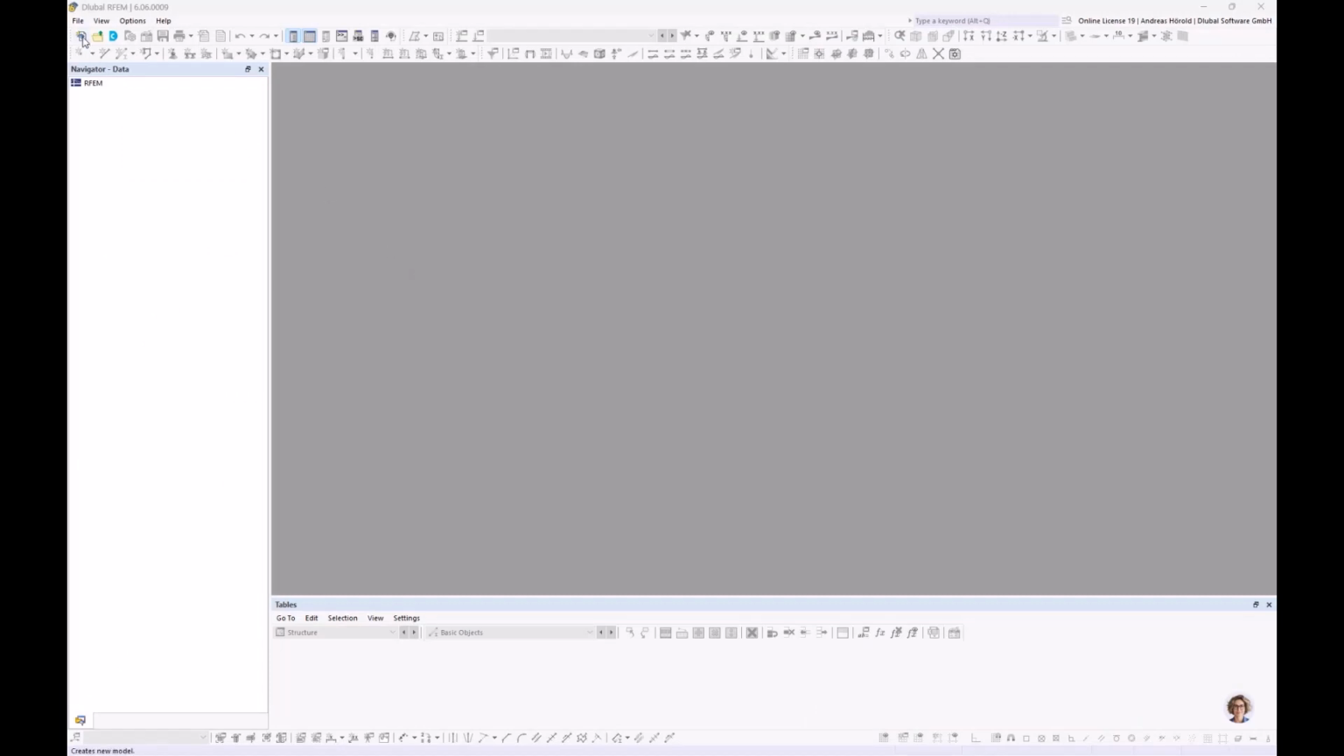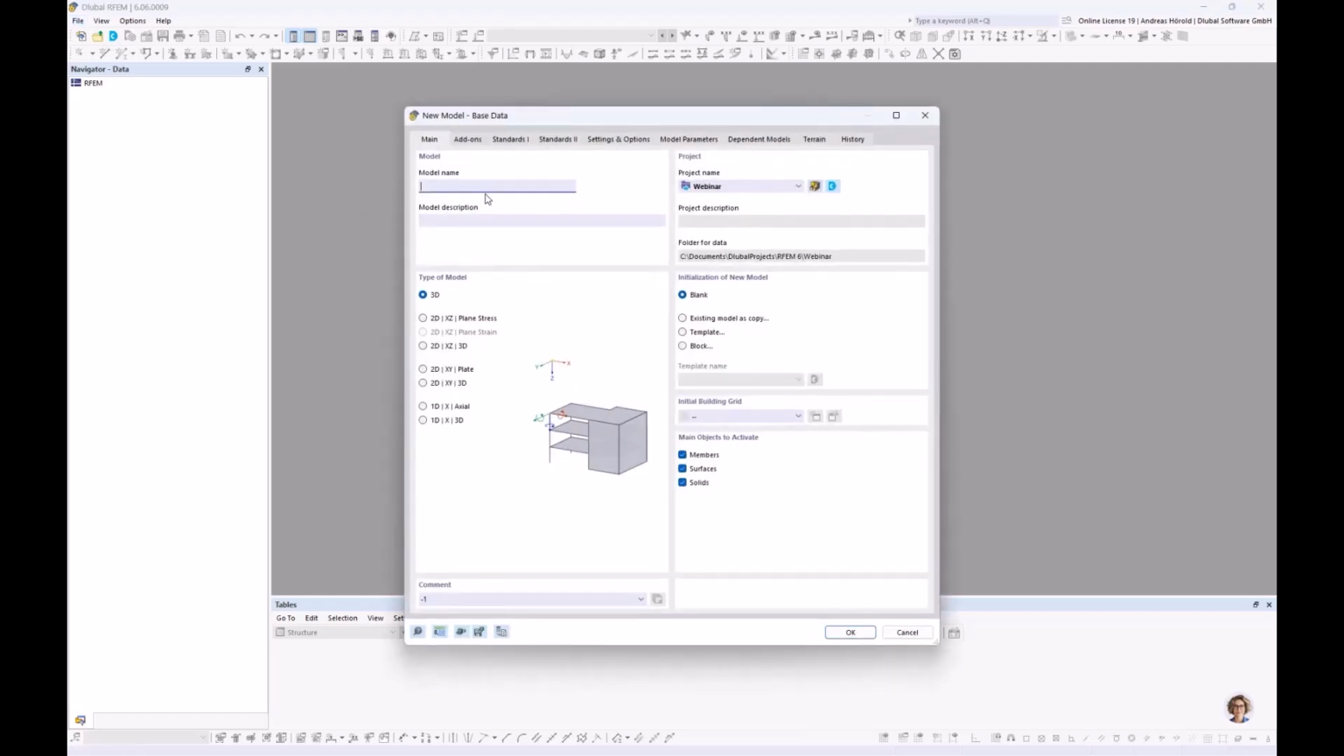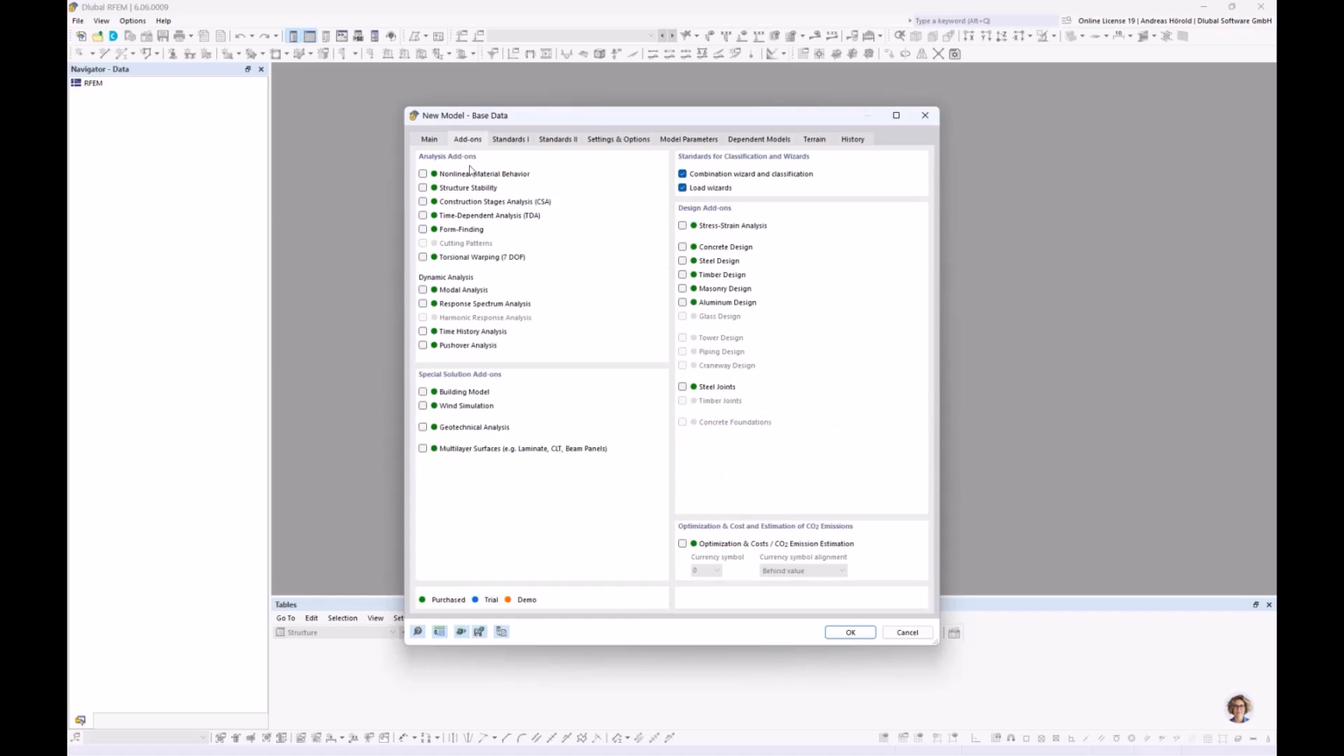So we start by creating a new model by clicking this button or with File, New. I call it Steel Frame. We use a 3D model and we only use members, but surfaces and solids, which are also available in RFEM 6, can be checked on. That's no problem. So I switch to add-ons.